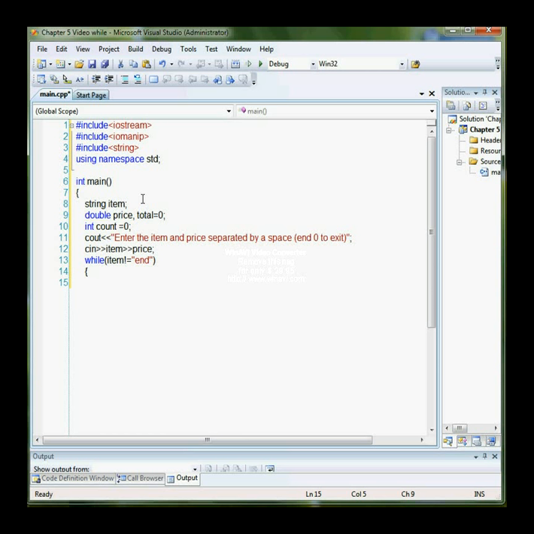And inside this loop, what I want to do is to actually echo print what I've input. So I'm going to put item and then separate that with the escape tab sequence to get some spacing there. And then I'm going to have price print.